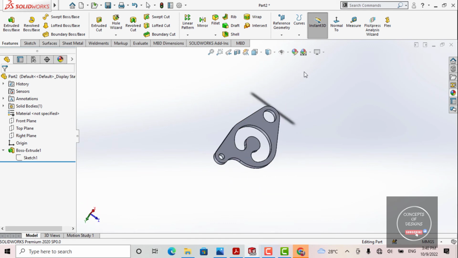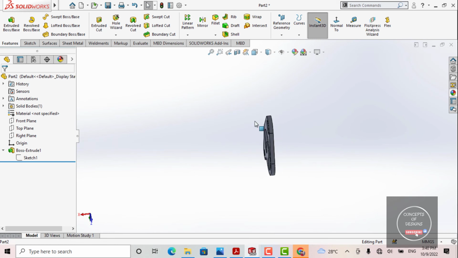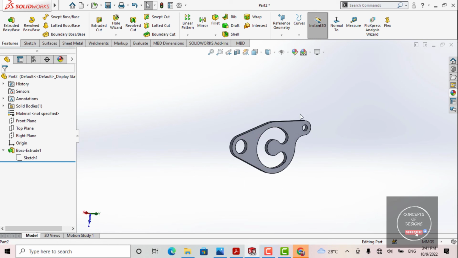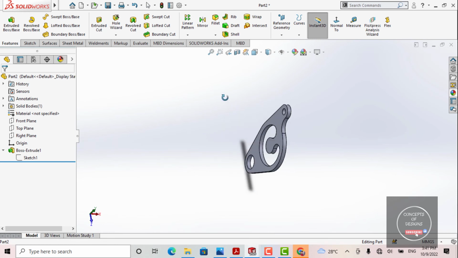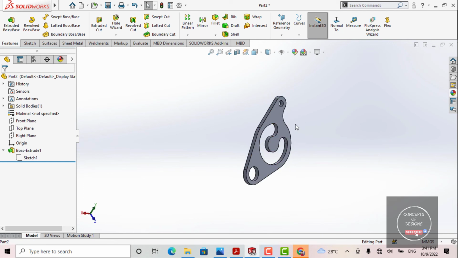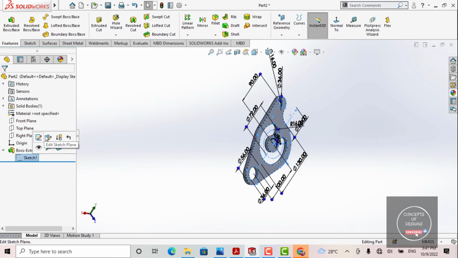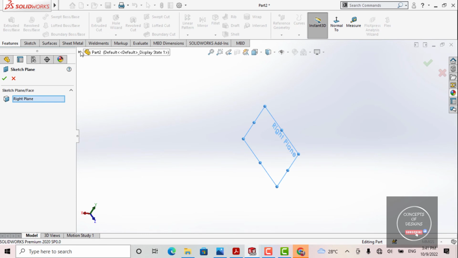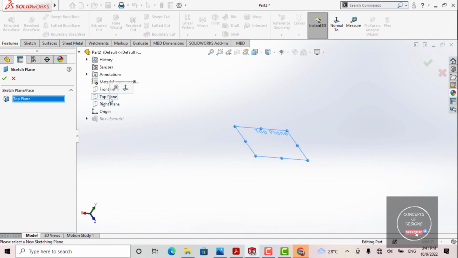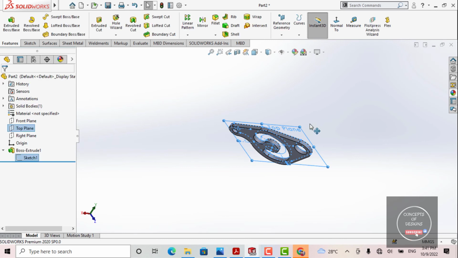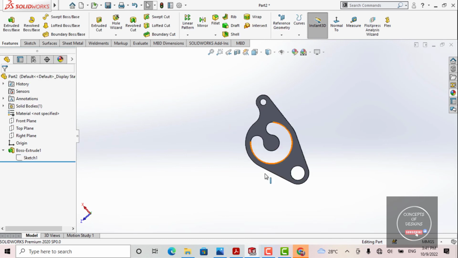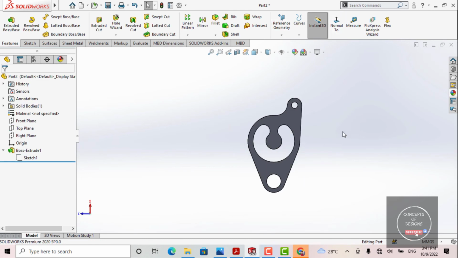So I will suggest one thing to you. Whenever you want to create your geometry, make sure you choose the right plane, meaning you have to choose the correct plane on which you want to create your model. So here if you want to edit the sketch plane to the top plane, simply choose the top plane from here, and the model will shift to the top plane. Okay, and this way you can create your geometry.